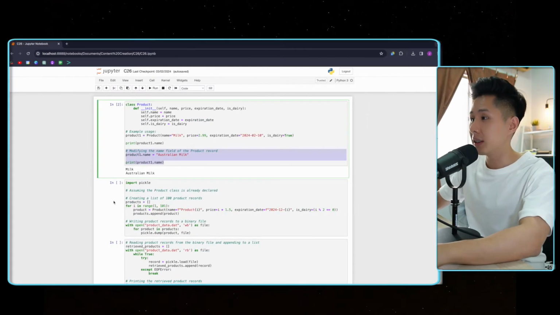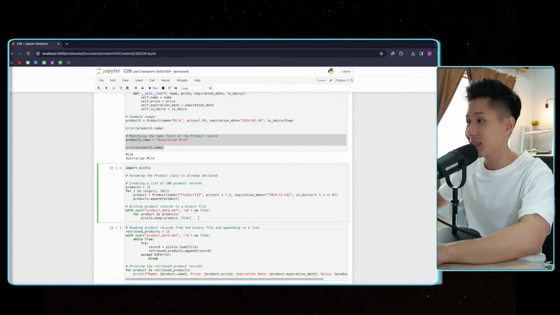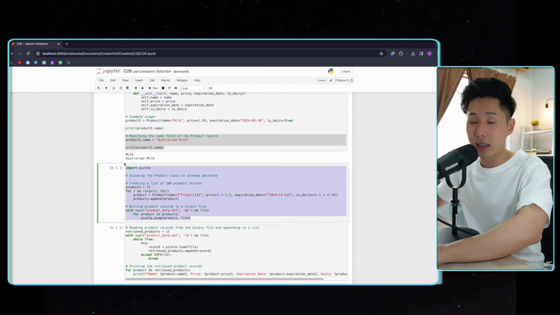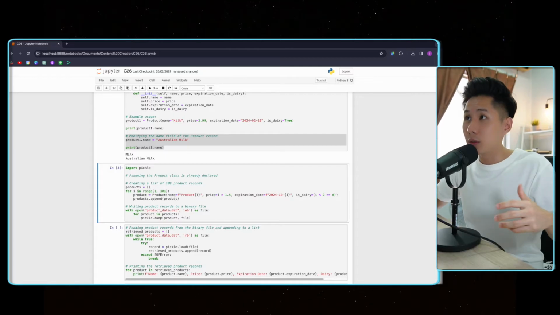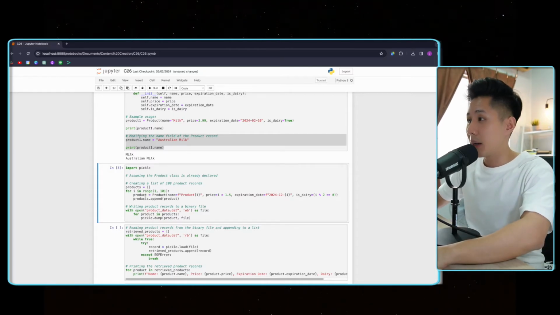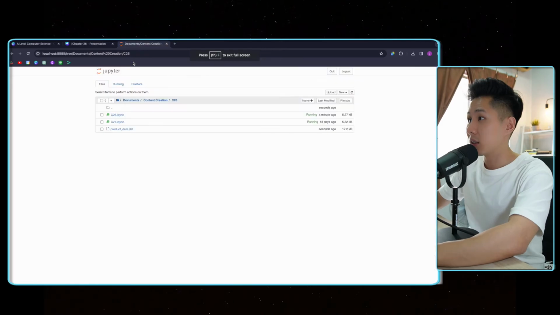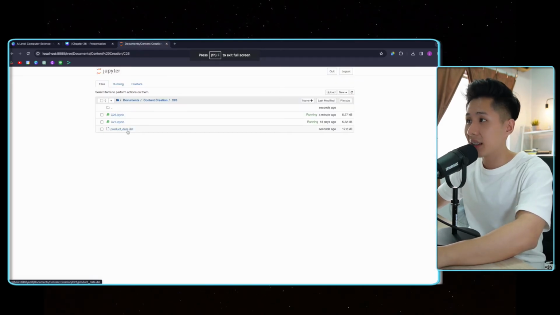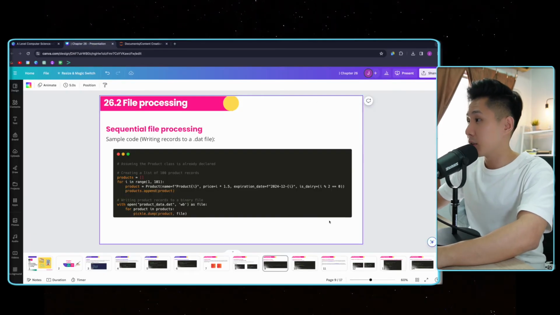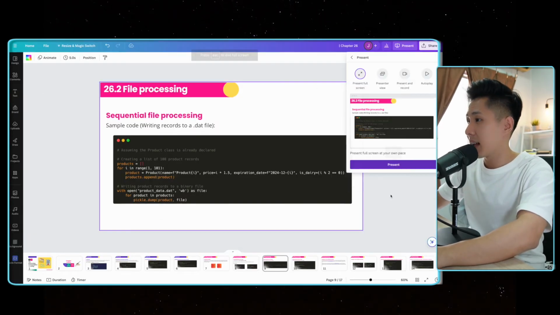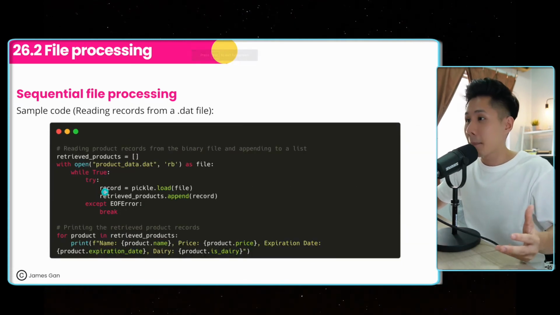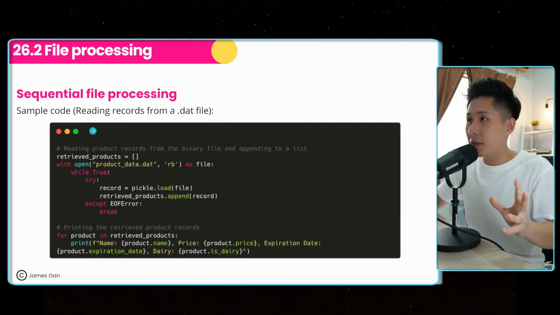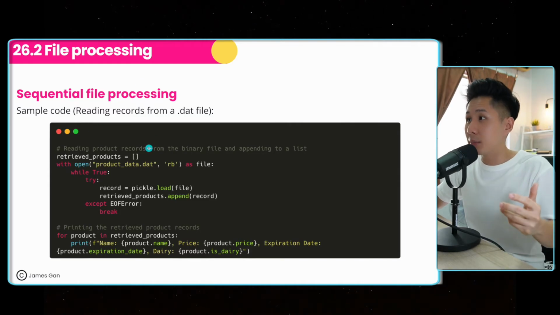Let me show you in code. I think it will make more sense. That's exactly what I just explained. When I run this code, nothing seems to happen. But if we go back to the document tab, you can see that product_.dat has been created. If I go back to my code here, this is exactly what I have done.